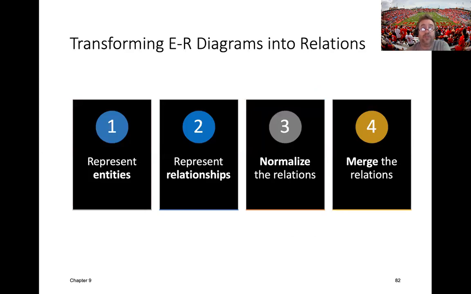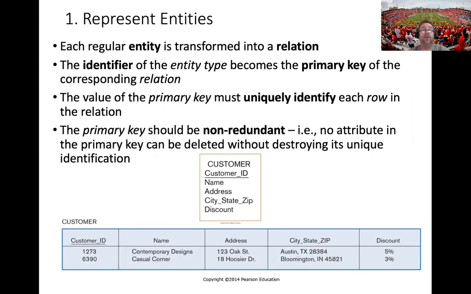So how do we transform ER diagrams into relations? Here we have four steps. We've got to represent the entities, represent the relationships, normalize the relations, and then merge the relations. Each regular entity is transformed into a relation. That's fine. We get it, right? They're very similar setups. We have rows, we have columns, we have attributes, we have domains, and so on and so forth.